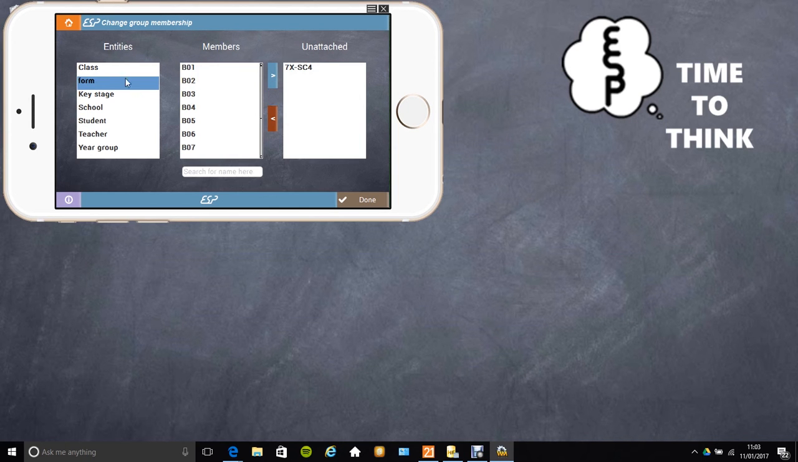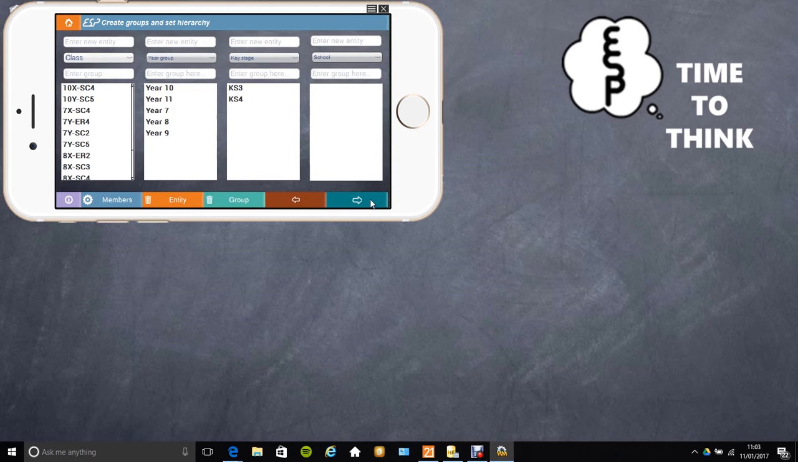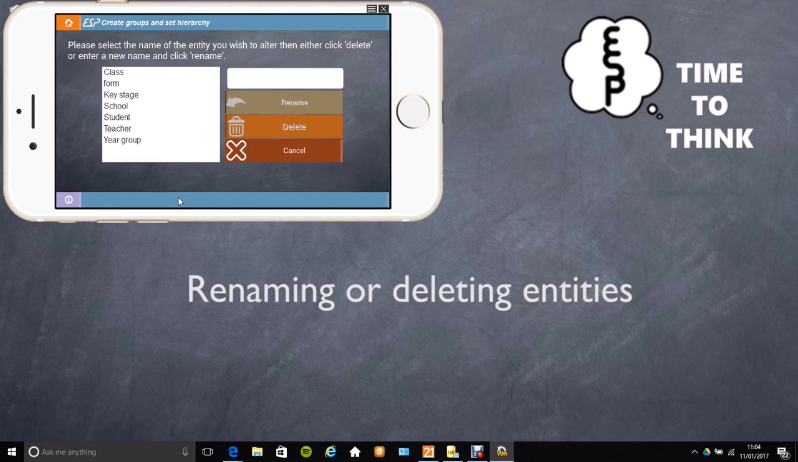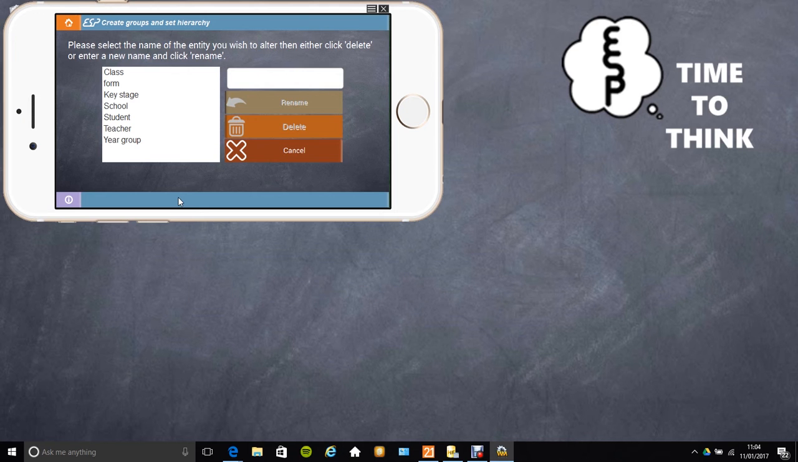If we return to the group creation page, we can take a look at our next function, which is the ability to rename or delete any of the entities. Please be aware that removing any of the entities will also remove all of its members. We can rename an entity though. If we didn't want to use the term class, for example, we could select it here, enter a new name such as group, and then click the rename button.